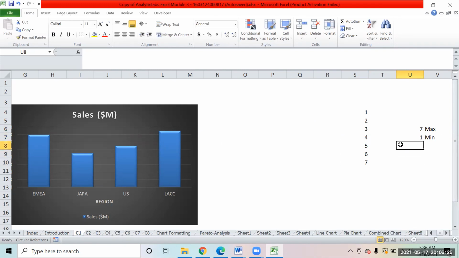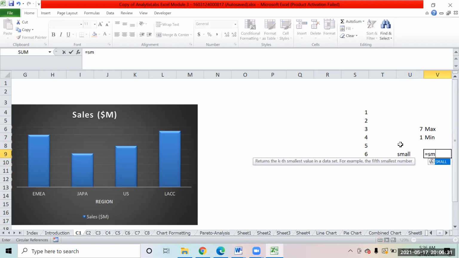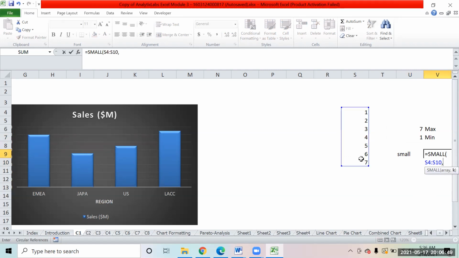And then we have one more function, small, right? If you say small over here, it returns the kth smallest value. For example, max gives you the maximum value, and min gives you the minimum value. But what if you want the second smallest value or the third smallest value? Suppose this is the data and you want the third smallest value. That is small, so that is 3, right?